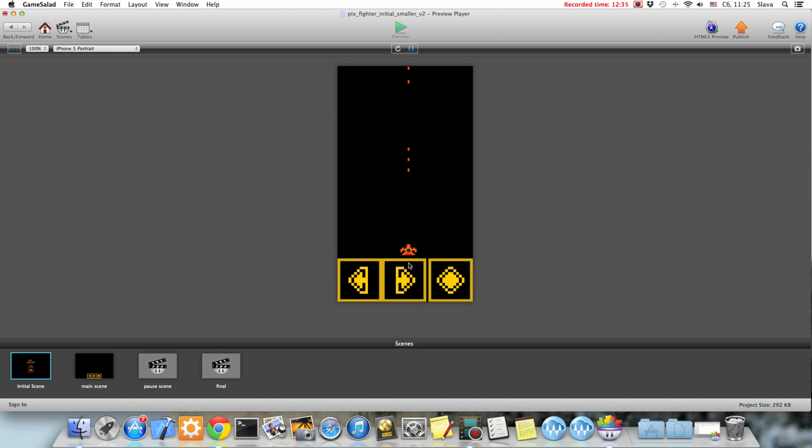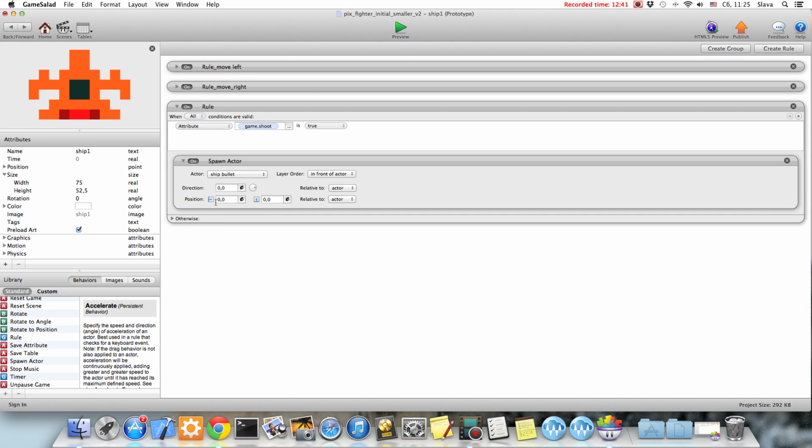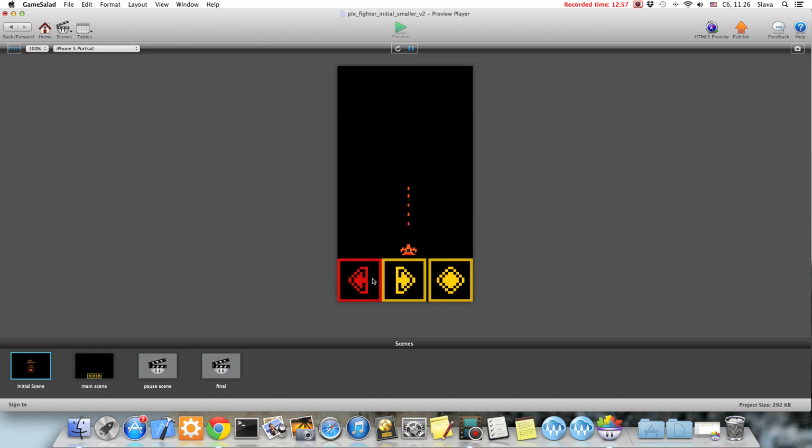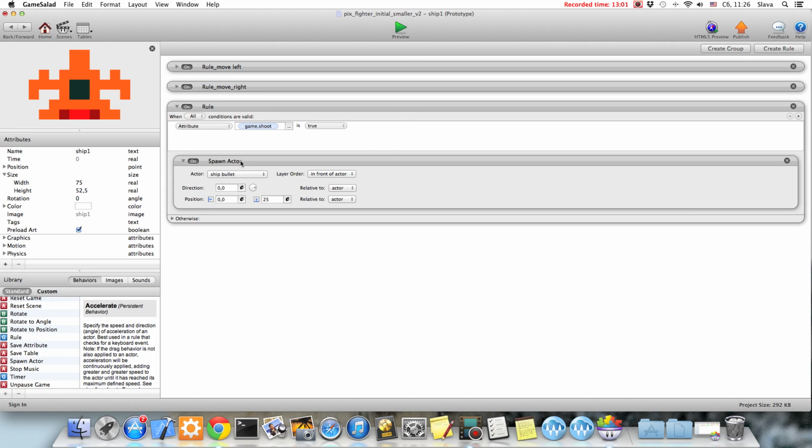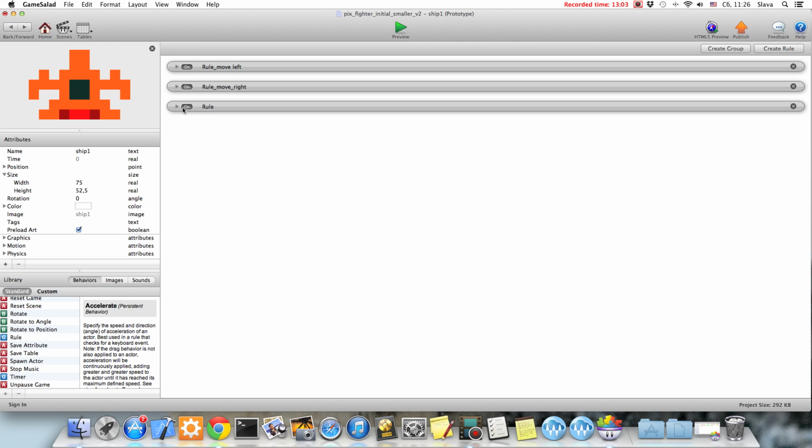The problem now is that the ship shoots from the middle, which doesn't look good. So we make a simple adjustment. Its height is 52.5, let's put here 25. So the bullet will be actually spawned not from here, but somewhere from here. And it looks much better. See? Okay, so we have a behavior for the ship.